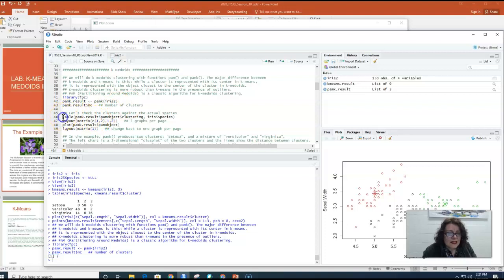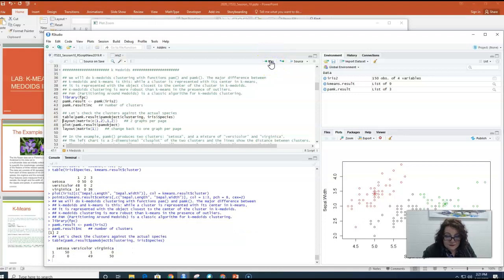Now let's check the clusters against the actual species here. So from my PAM-K result, I'm going to look at my objects and at the clustering space, and then I'm going to look at my original iris data set and at my species assignation. And then I'm going to lay that out into a matrix with 2 graphs per page. I'm going to plot this, and then we will see what the results tell us.